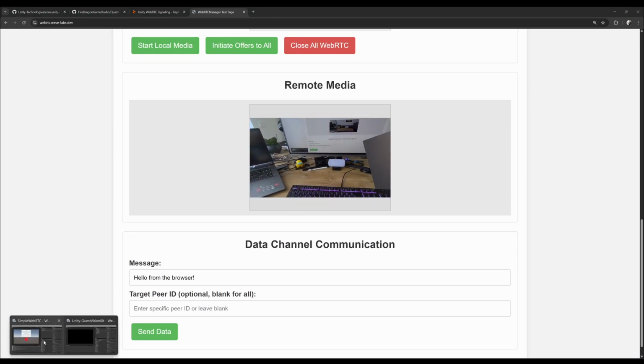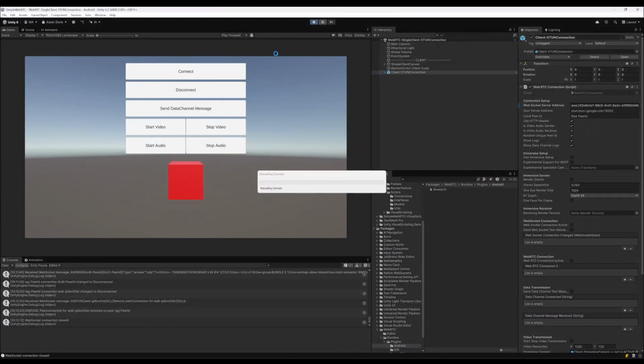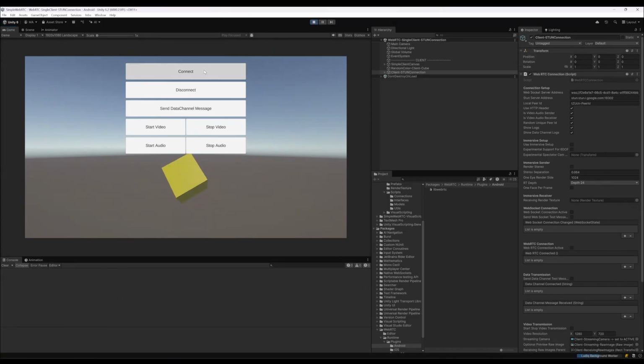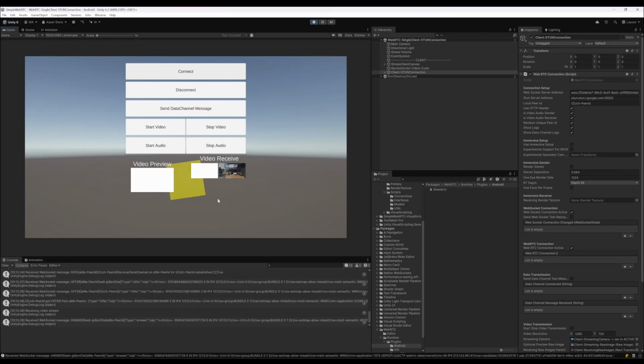And I'll go into the Unity editor, start my SimpleWebRTC application, connect to the same WebSocket, and trigger the streaming again. You'll see that here is my streaming from my XR device. There you go. And it's all happening on Vulkan.